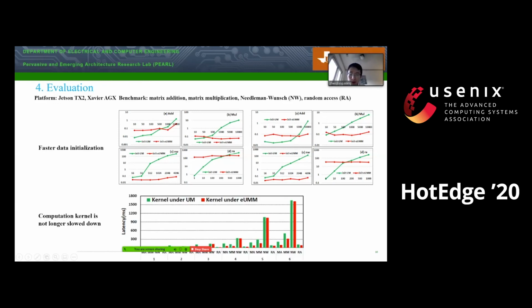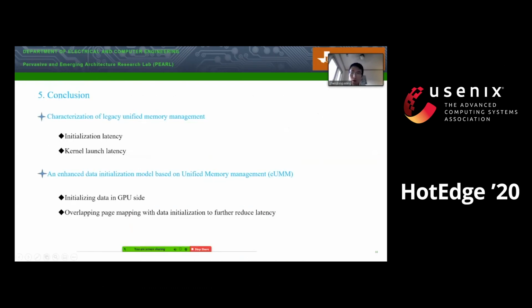Then we compare the kernel latency under the UM model and the eUMM model. As you can see, the red line indicates the kernel under the eUMM model and the green line indicates the kernel under the UM model. Obviously, the eUMM model can reduce latency compared with the kernel under the UM model. And as we discussed, the mapping latency is saved from the kernel under the eUMM model.